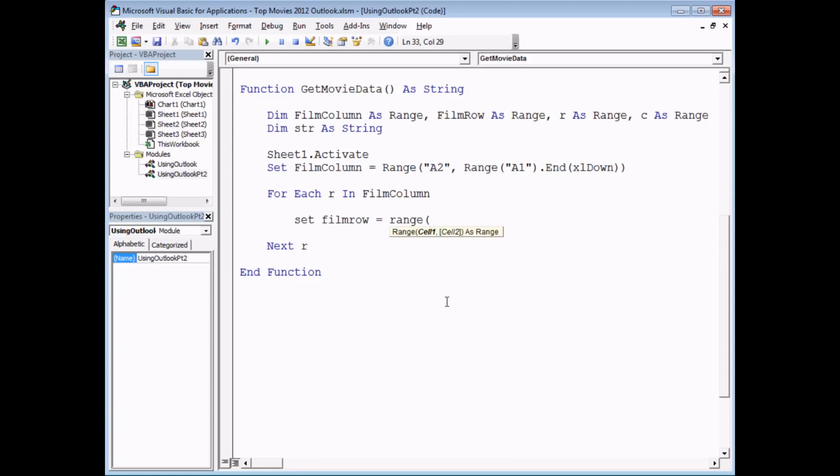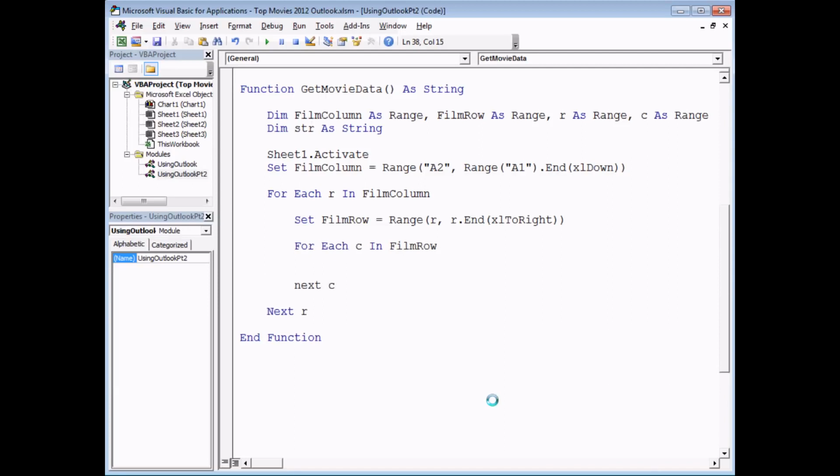Now the starting cell this time will be whichever cell is referenced by the R variable, so that's simply R, and then the end cell will be R.End(xlToRight). And again, this is assuming that there are no gaps in our list at any point, but that will store the row of cells in that variable. Then we can write the inner loop, which will say For Each C In filmRow, a couple of blank lines, and then say Next C. So that's the basic loop structure set up.